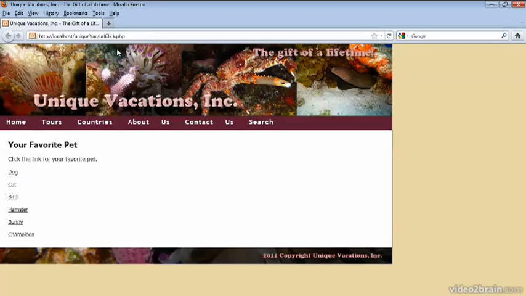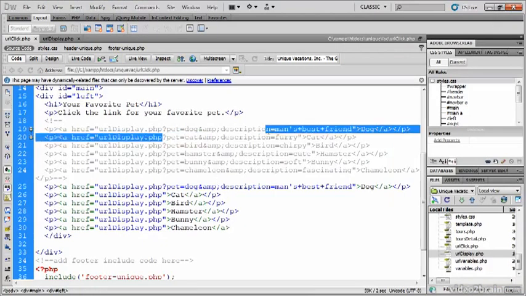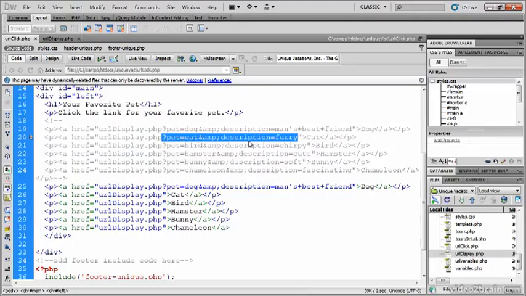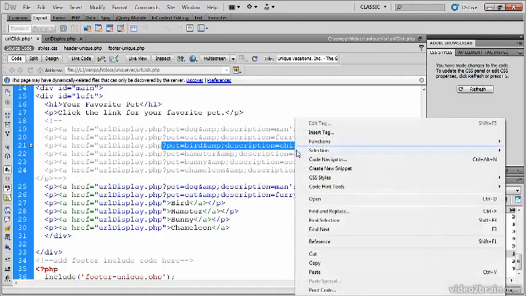So let's go ahead and finish that up for the other 5 pages. So I'll copy this. This is a cat. The description is furry. So I'll paste this one in. So I'm simply doing a copy and paste from the question mark right up to that double quote.